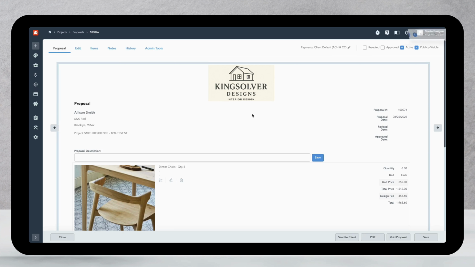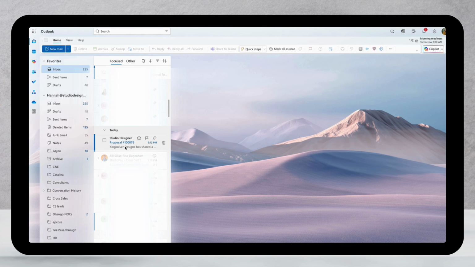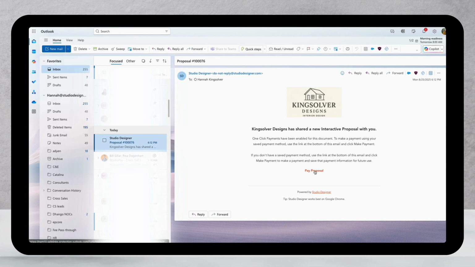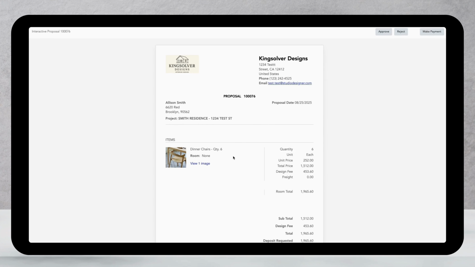One-click payments will allow your clients to save a payment method and continue to use it on future proposals or invoices, so they don't have to enter in their payment method over and over. I got the proposal sent. I'm going to go ahead and click Pay Proposal. And this is exactly what your client sees.